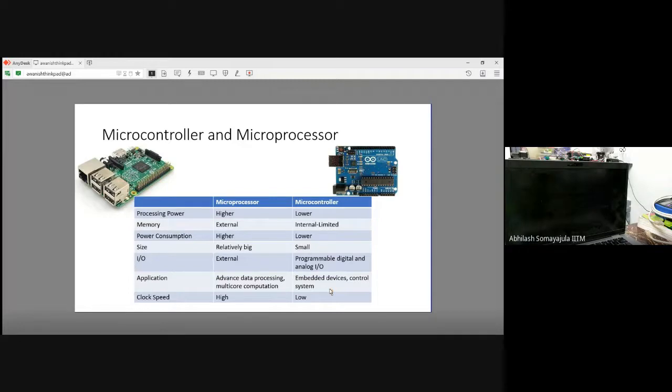Let's say we have a line follower bot. You can code this Arduino Uno and it will do the same thing every time. But let's say you want to take feedback and then make decisions on the go, then you have to use microprocessors to do this computation.